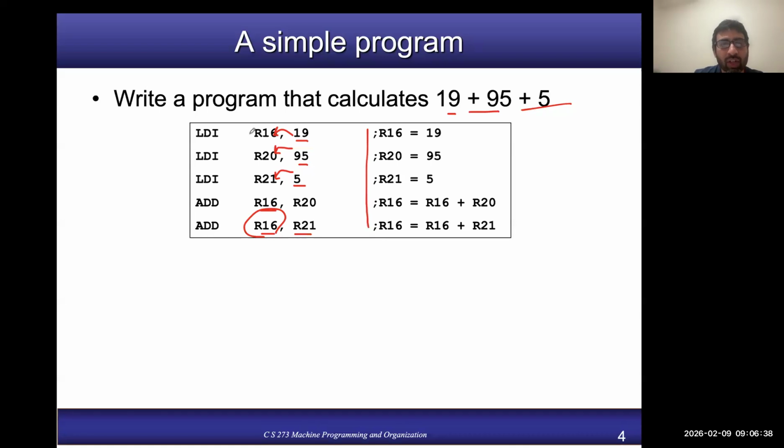One clarification: you can use any registers here. In this solution I used R16, R20, and R21. You could also have used R16, R17, and R18. It's fine, as long as the register name is in the range R16 to R31. Okay.